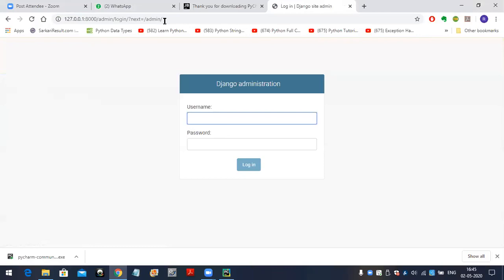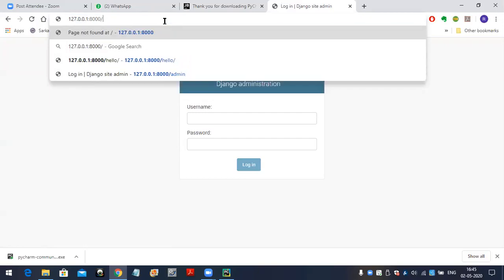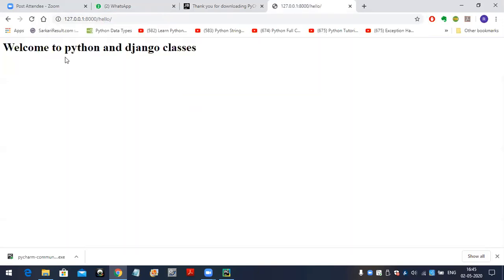But this is not our URL pattern. This you get by default, along with the Django application and Django project. Whenever we create a project, automatically you will get this one. But whatever we configured is the hello URL pattern. So here I am giving hello, and see, what response are we getting? Welcome to Python and Django classes.